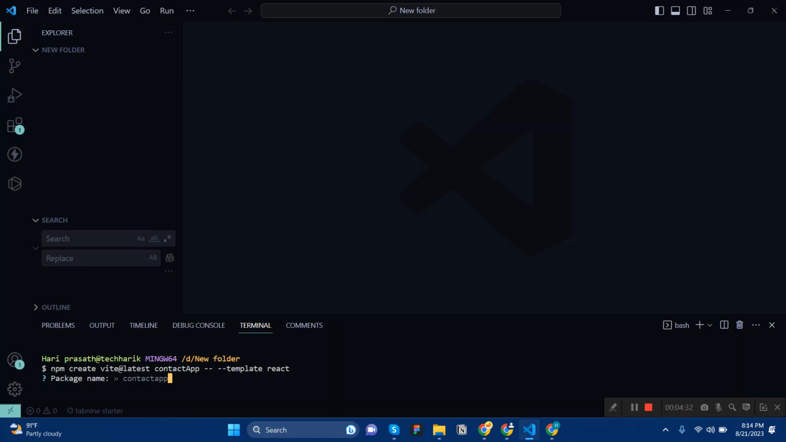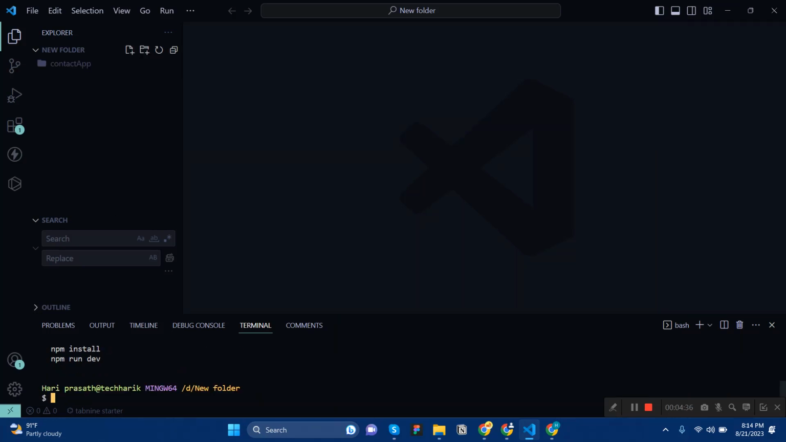Now let's see. Yes, I want the name as contact app. So the contact app is installed. Now everything is done. Now I just want to go inside this.